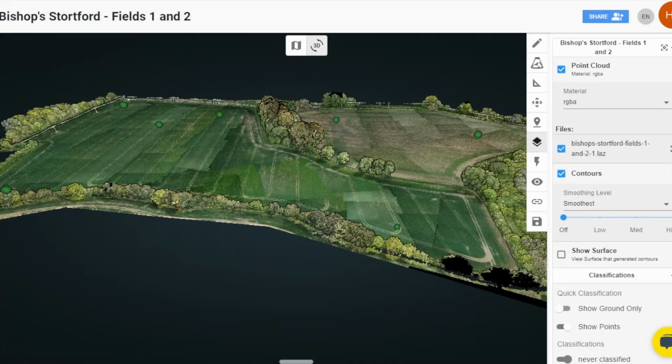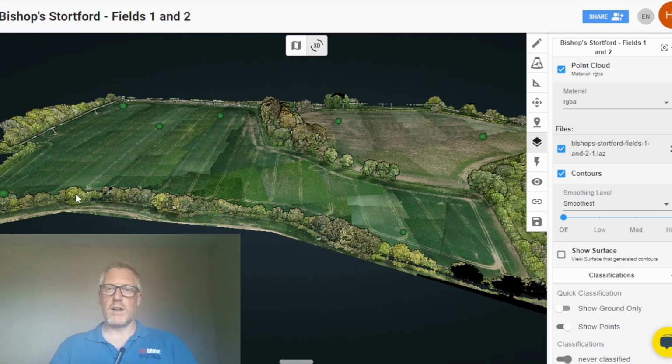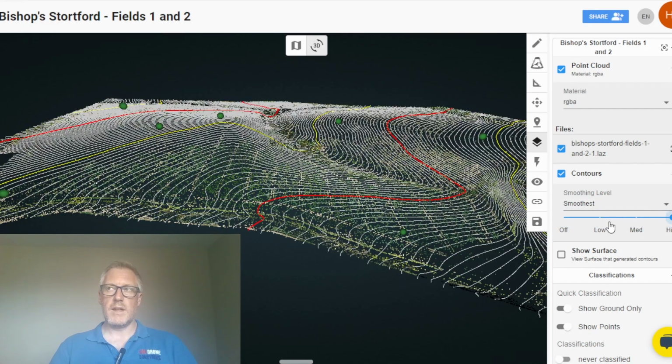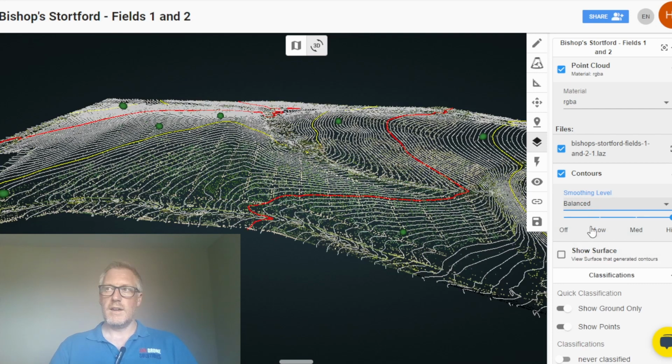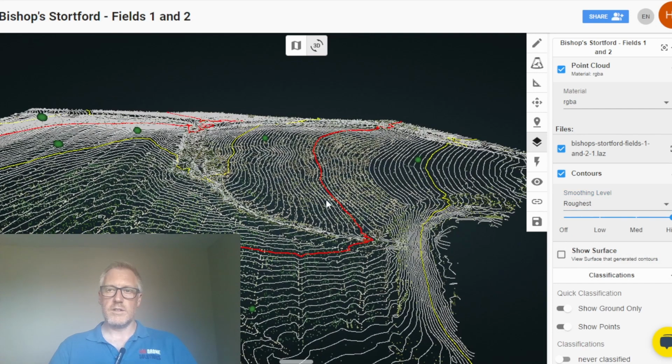As previously mentioned, you can actually see the contours directly on the rock cloud as well. So let's have a look at that now. We just go over to the right here. There's a slider. We'll just slide that up and switch the contours on. You can also see the three different versions here: the smoothest, balanced, and the roughest. So that's our contours.